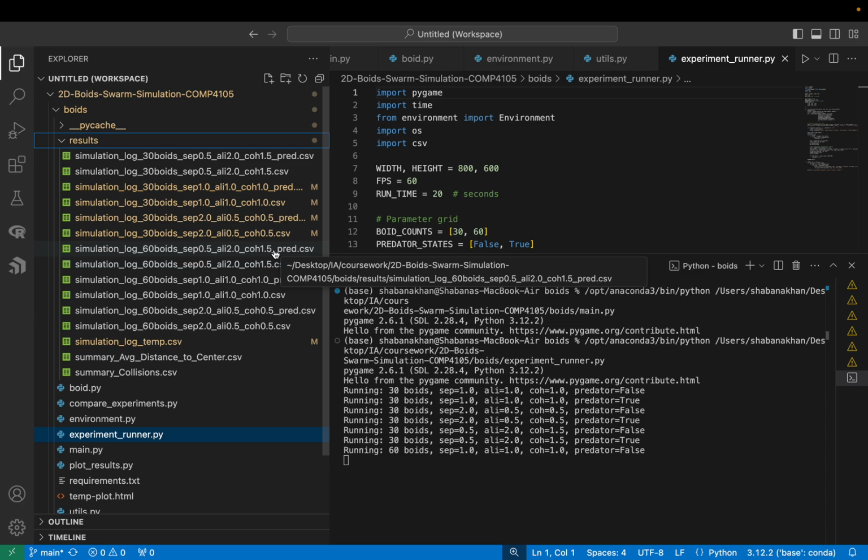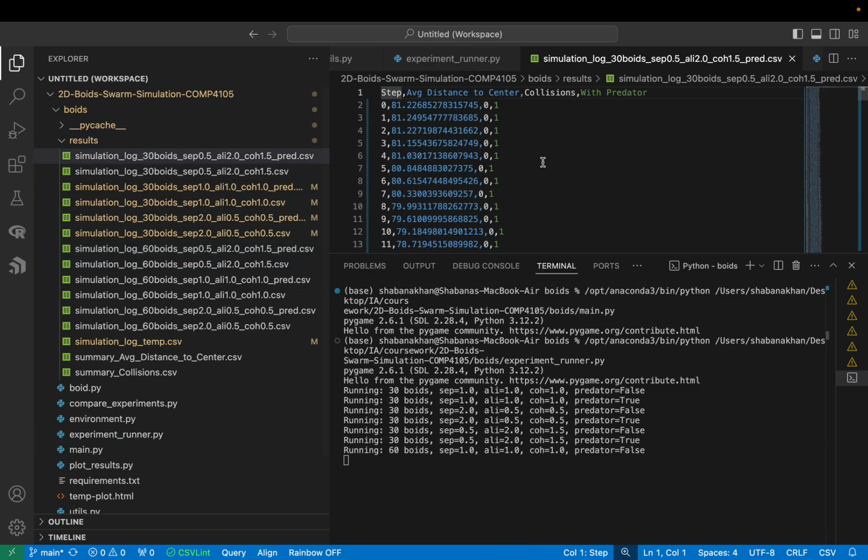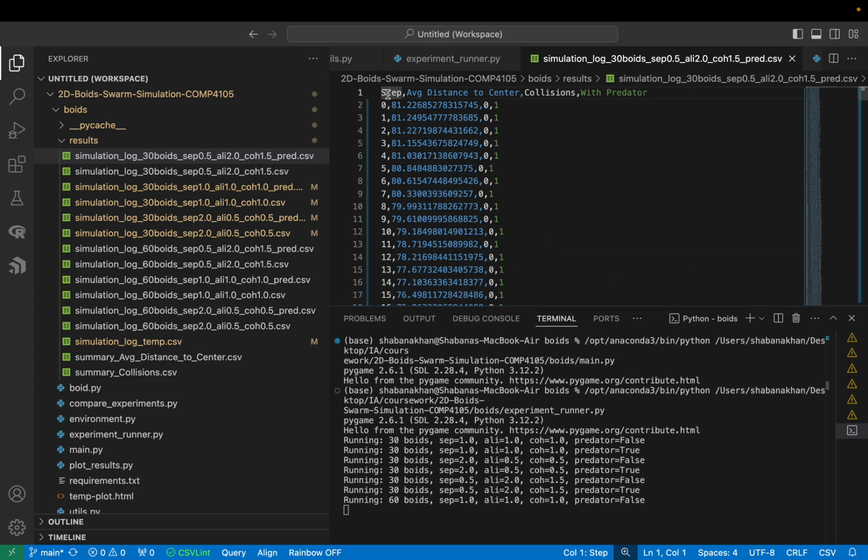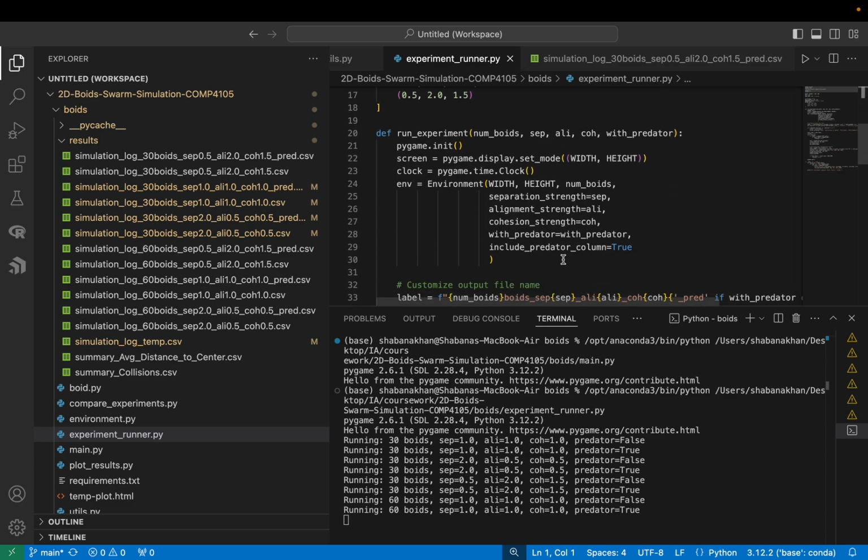Meanwhile it's running, we can take a look at one of the files. You can see what columns we have here. You have the number of steps, the average distance to center, and then the number of collisions with the predator. So you can see these values. You can also take a look at the loop.